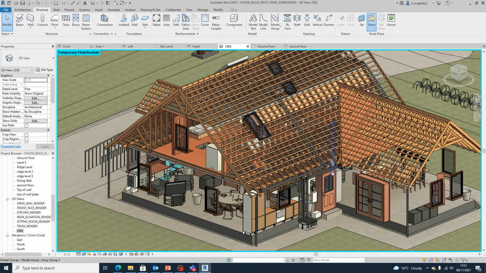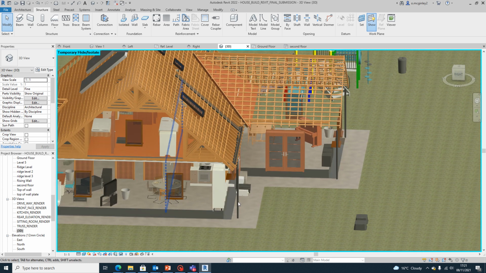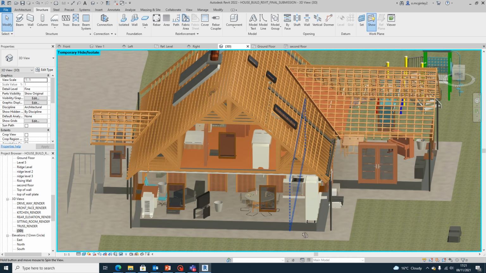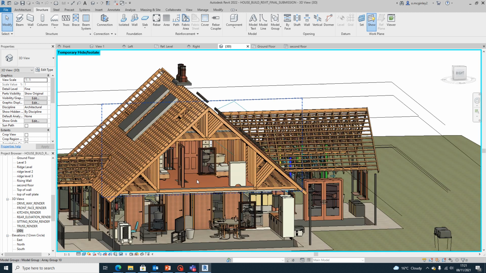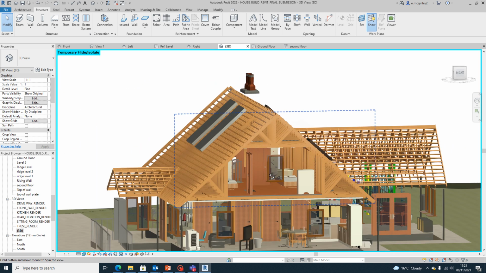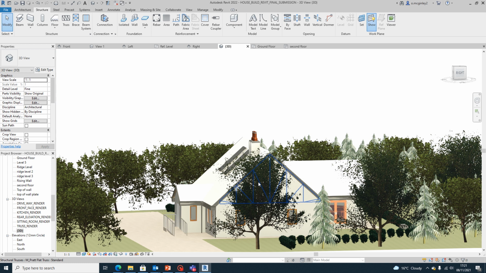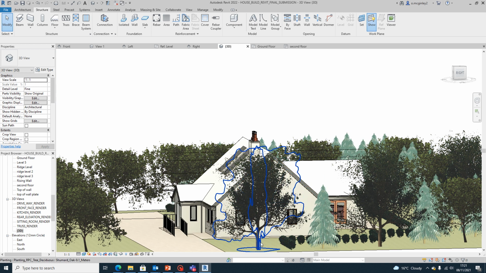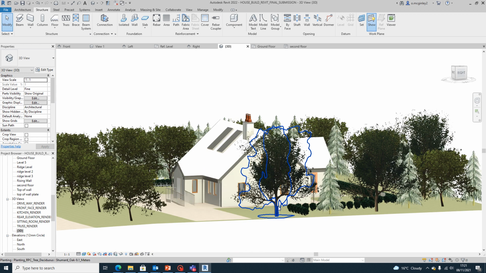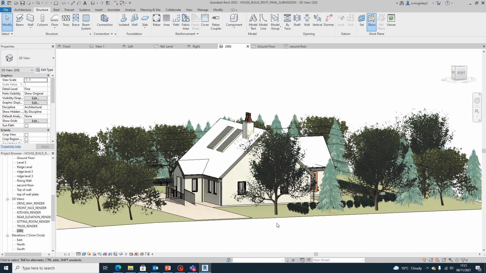So the aim is to get something like that. Now, it's not 100% either, but if you get these trusses finished and loaded into your project, that is a good start. So I'm going to stop recording here, and hopefully the video was clear, and if you followed step by step, you'll be able to make your trusses and be able to load them into your project.